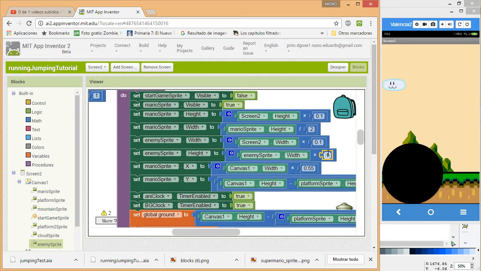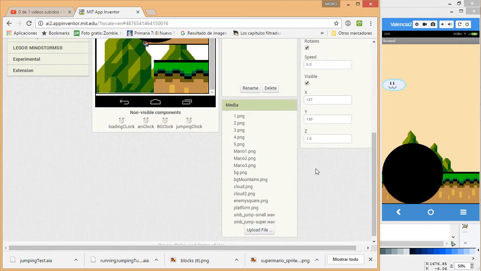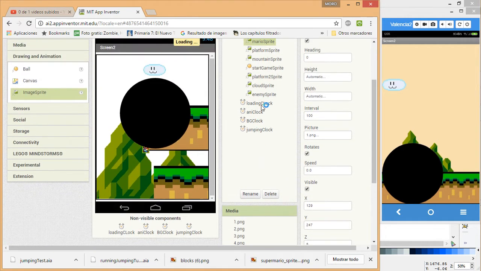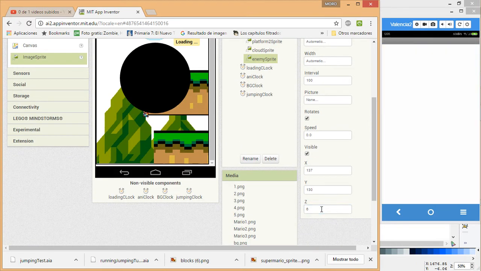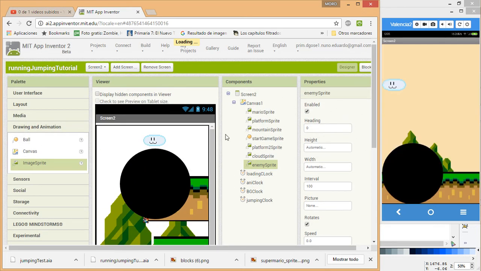So now let's check. How can we check it? Well, first we go to the Designer, because we need to check the Z value property for the enemy. Just give me a second. Let's check Mario. It has to have quite the same. Mario is 5, so maybe enemy sprite is 6. Why? Well, I want the sprite to be over Mario if we have this kind of opportunity.